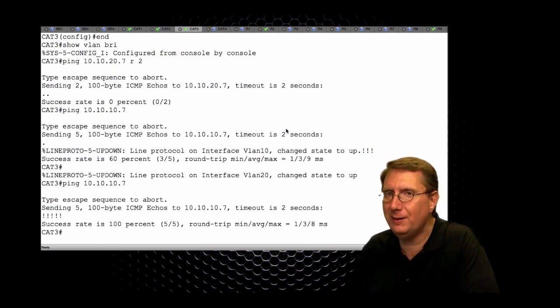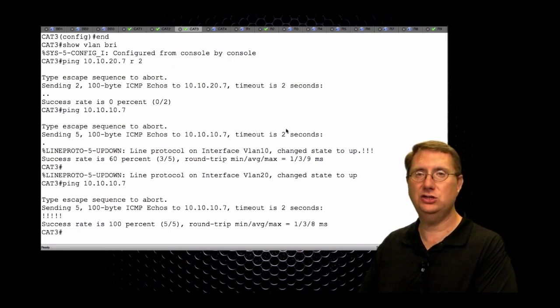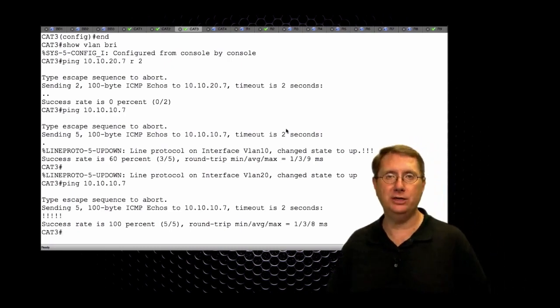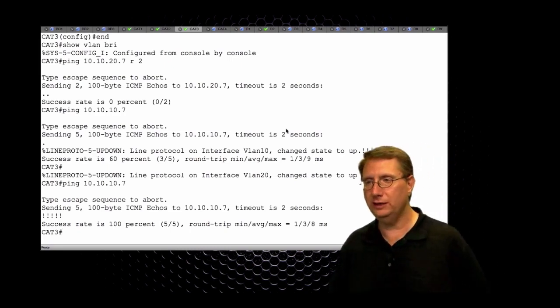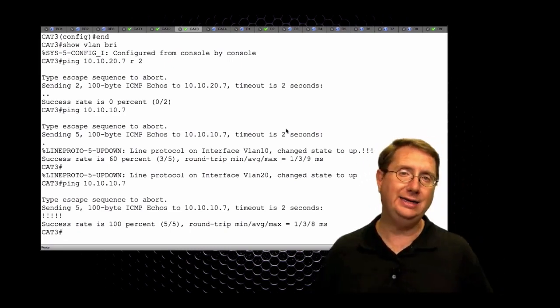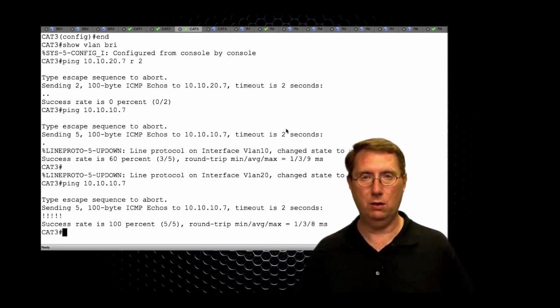Now, we're not ready to talk about spanning tree, but we're going to find there are tons and tons of disadvantages to the current default operational aspects of spanning tree running on our switches. But right now, I want to limit our conversation to the concept of VTP, VLAN Trunking Protocol.